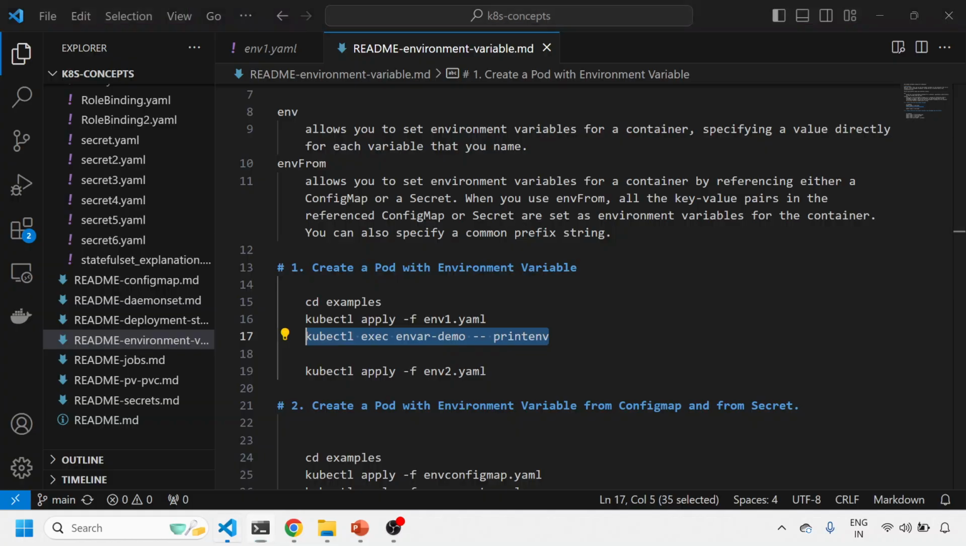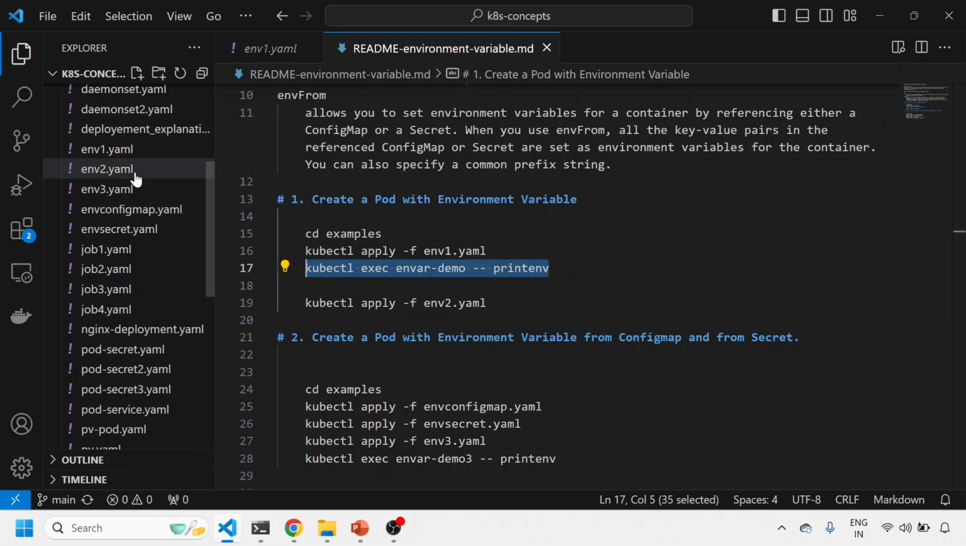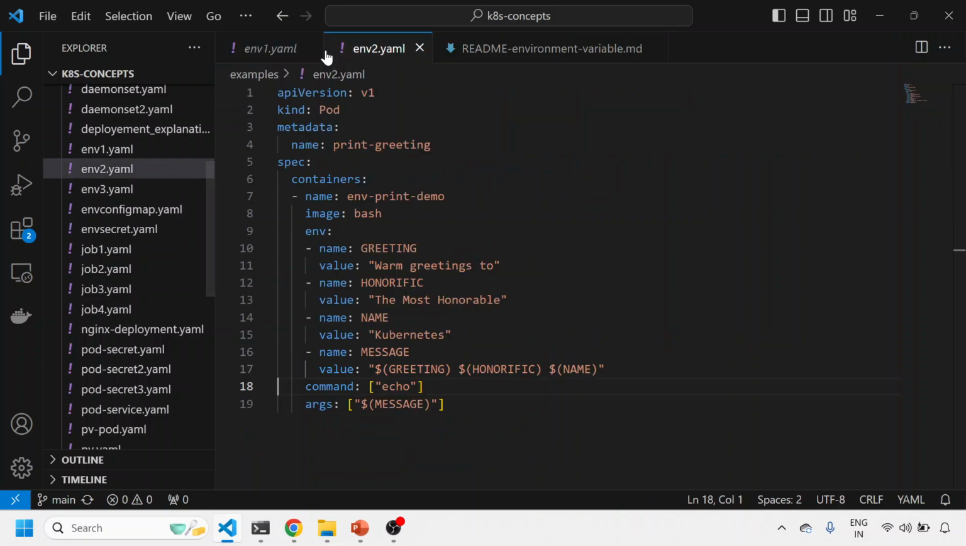Let's see some other examples of how we can use it. Now there's another one, env2. What we are doing in env2, let's see. We are creating a few more variables, and then creating a fourth environment variable using the above three. So we can do this also.